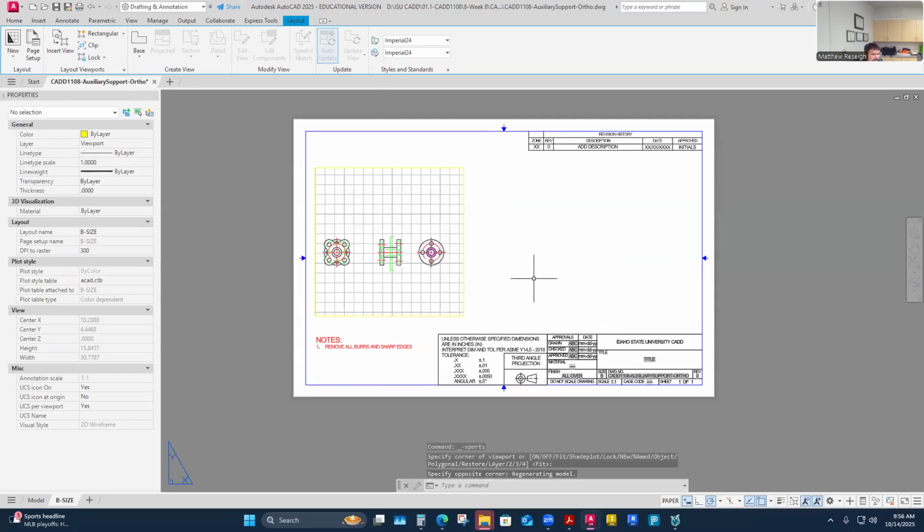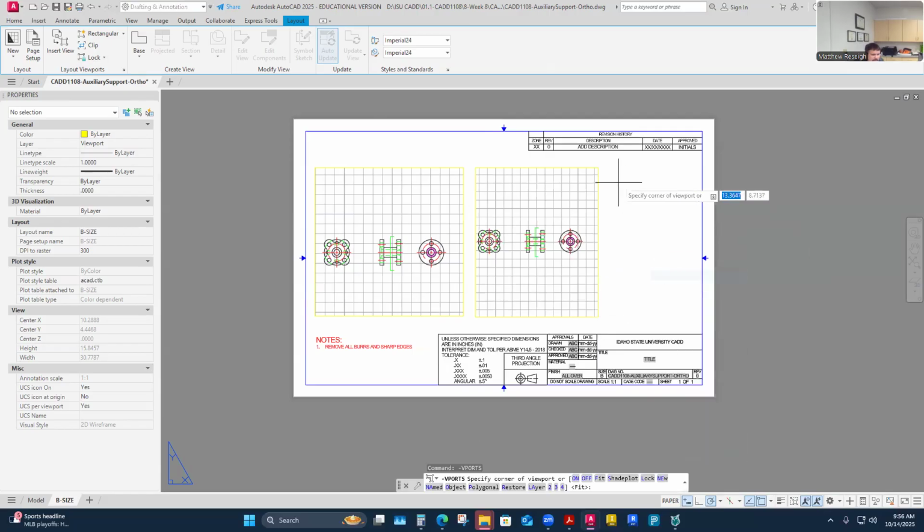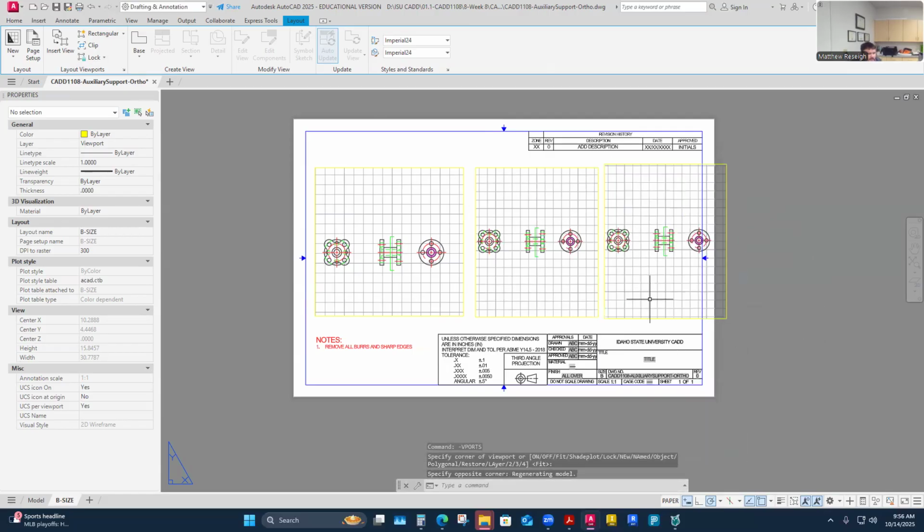I'll have a front view. I'm gonna repeat that. I'm gonna have a right side view, and then I'm gonna have a section view. And obviously, I'm off the sheet. That's okay.